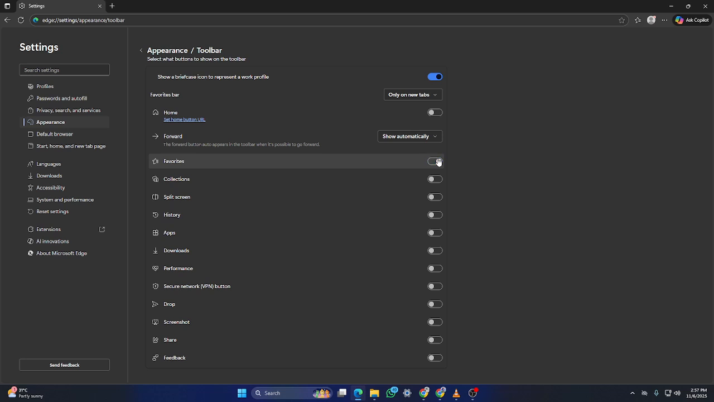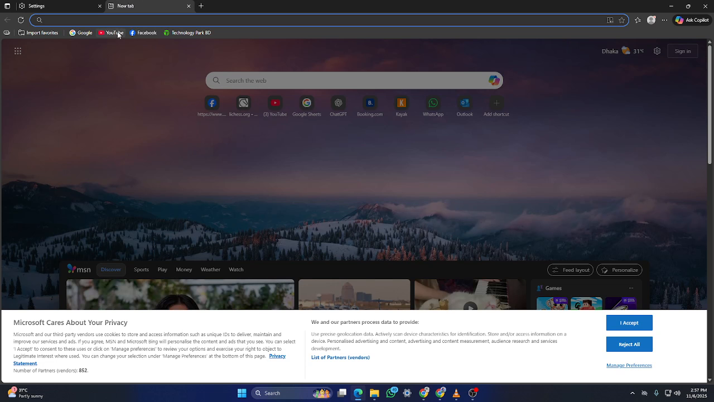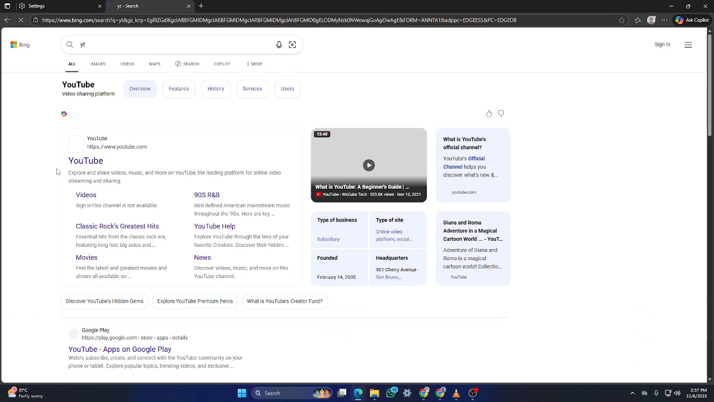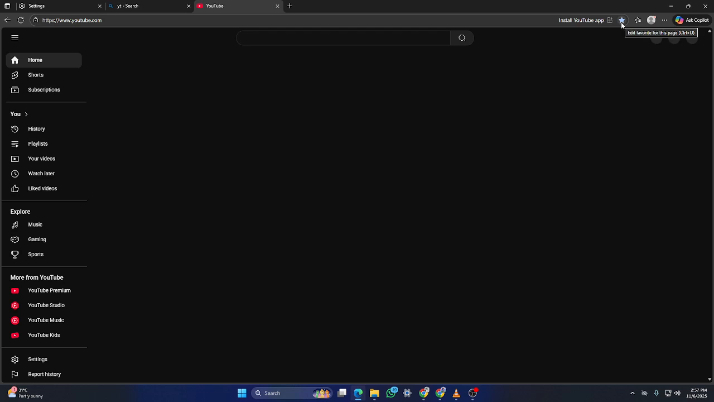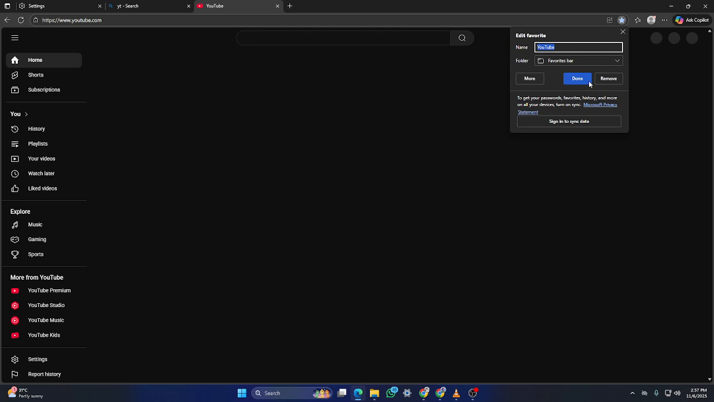Adding a page is simple. Navigate to the site, click the star, and select Add Current Tab to Favorites. For better organization, create folders by clicking Add Folder in the pane, name it, and press Enter. Drag and drop favorites or folders to arrange them how you like.